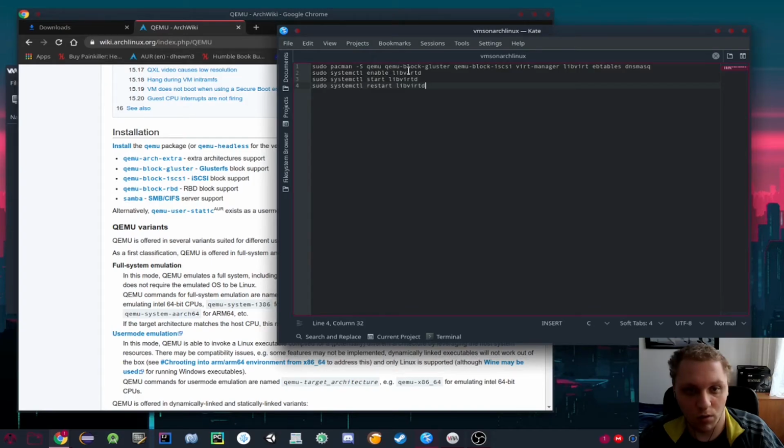So for example, qemu-block-gluster allows you to use GlusterFS blocks. You could install everything in here to add extra architecture support, but I only picked the required ones for myself. After installing this qemu stuff, you could leave it as it is and use it right away. However, there are still a few more things we need to install to make it as user-friendly as possible for ourselves.